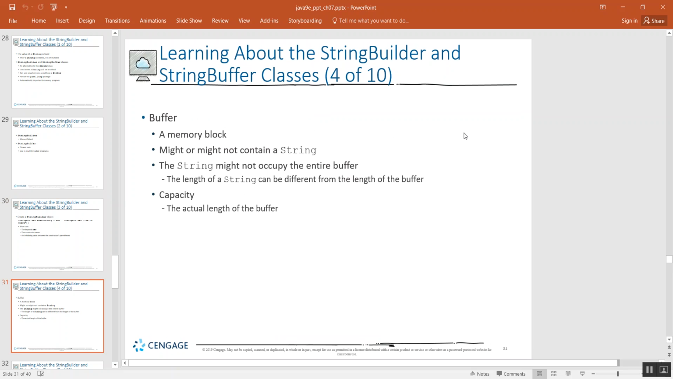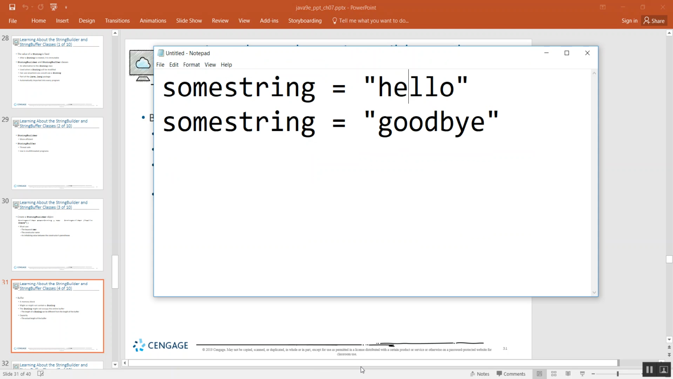Okay. So you get a buffer which may or may not contain a string, and the string may or may not occupy the entire buffer. Again, the idea is it's more flexible than a string. So the string might not occupy the whole thing. The length of a string can be different from the length of the buffer, which makes sense, right? So you can have a buffer.